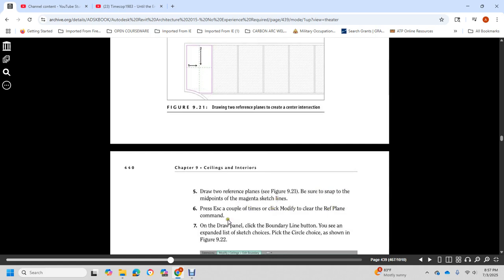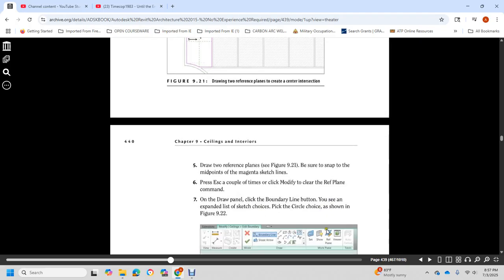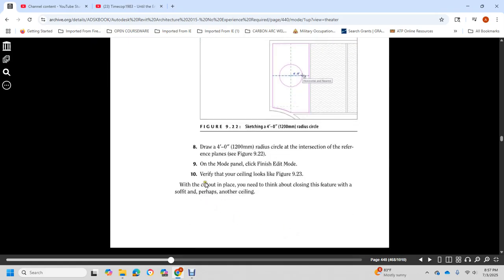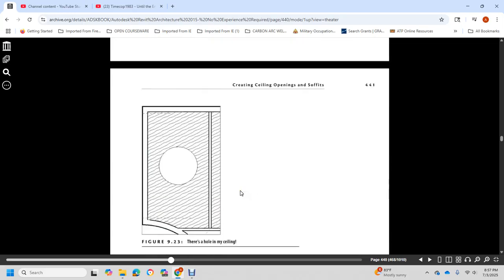Modify to clear the reference plane command. On the Draw panel, click the boundary line button. Expand the list of sketch shape choices and pick the circle choice shown in Figure 922. Draw a circle with a 4 foot radius at the intersection of the reference planes. Click Finish Edit Mode. Verify the ceiling looks like Figure 923. Look at places where you need to think about closing this feature with a soffit and perhaps another ceiling.